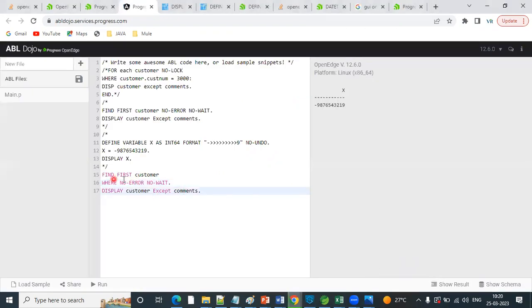I'll give you the examples. So with the where statement, the unique field is customer number, right? So I'm using the customer number field: customer dot cust num equals to 3000. Sorry, 3000.